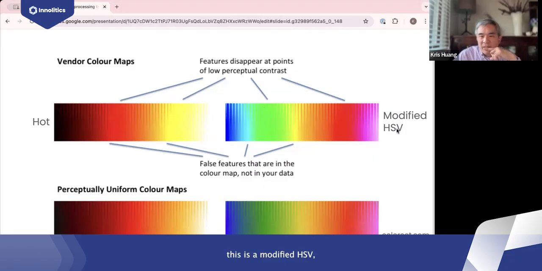Likewise here, this is a modified HSV, which is a rainbow-like one. You wouldn't be able to see much of anything in this region nor in this region. On the flip side, I don't know about you, but I kind of see a line here. And when you're viewing data, it can look like an artificial feature that doesn't actually exist. So this potentially has some usability and risk attached to it.